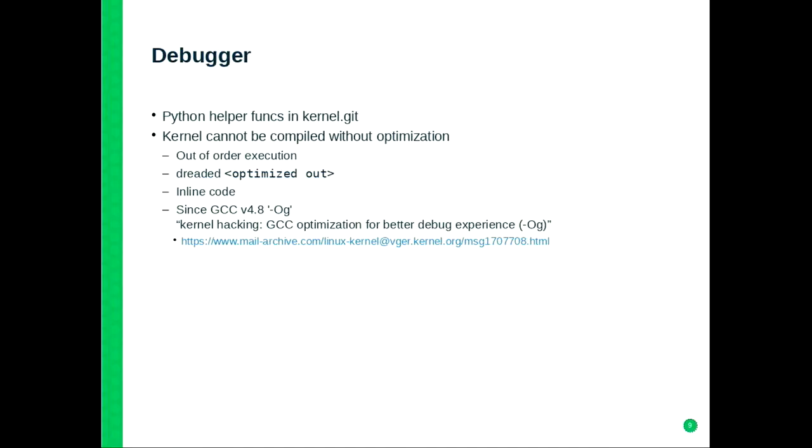GDB can be extended with Python. And so in the kernel repo, you can find Python helpers to do all sorts of things, like walking down linked lists or listing the super blocks and such things. But the kernel cannot be compiled without optimization. So every time you step in your code, it jumps all over the place. It's hard to follow. And you often have variables that get optimized out when you try to print them. So you cannot even print them.